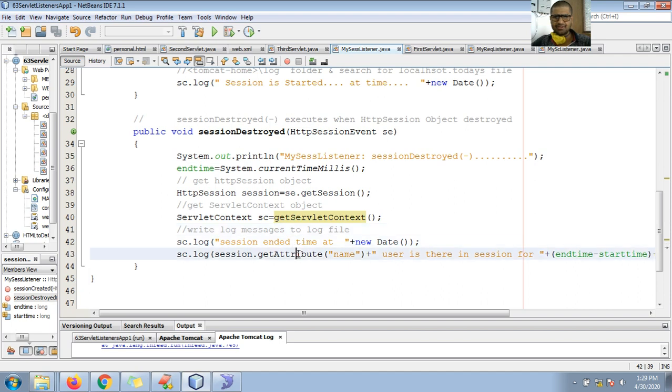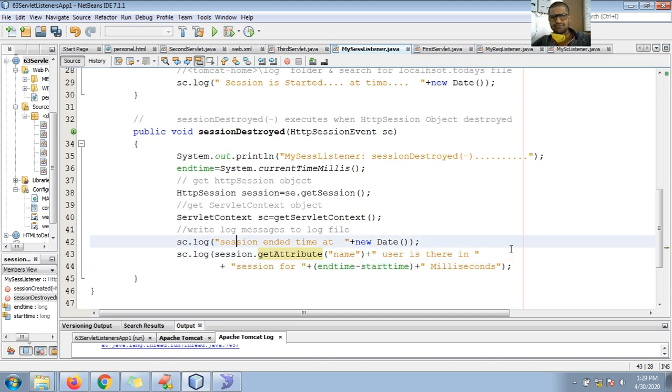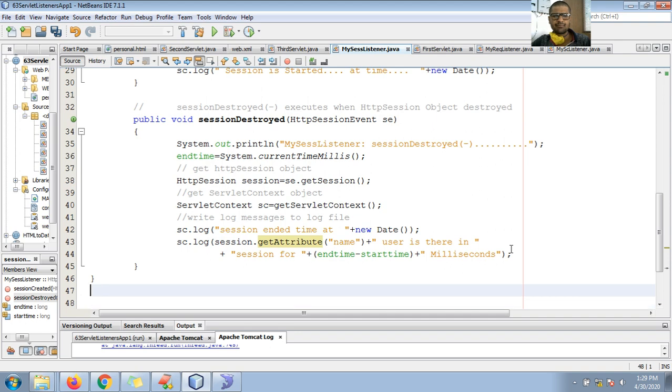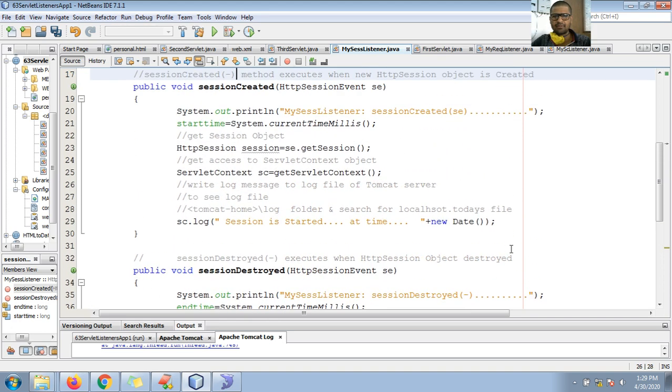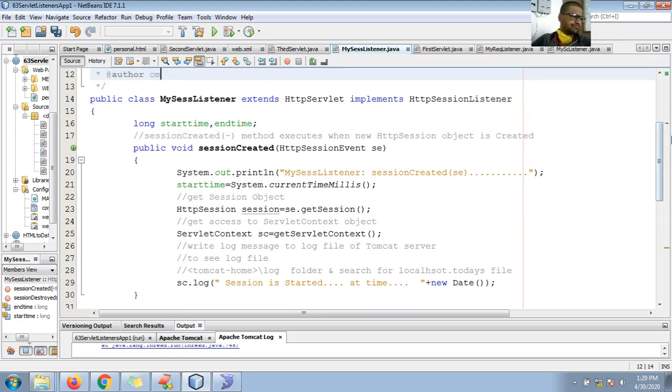Session.getAttribute name user, there is in session for current time in millis. Okay boss, fine. So this is the code which belongs to my session listener. Just have a look. I'm scrolling up. So just go now after the session listener. Let me go to the context listener.